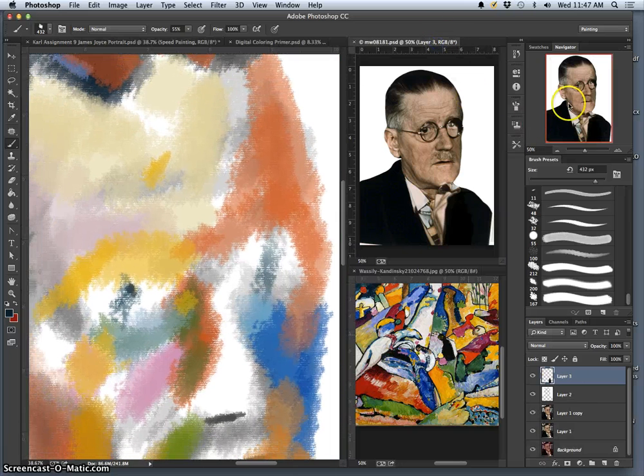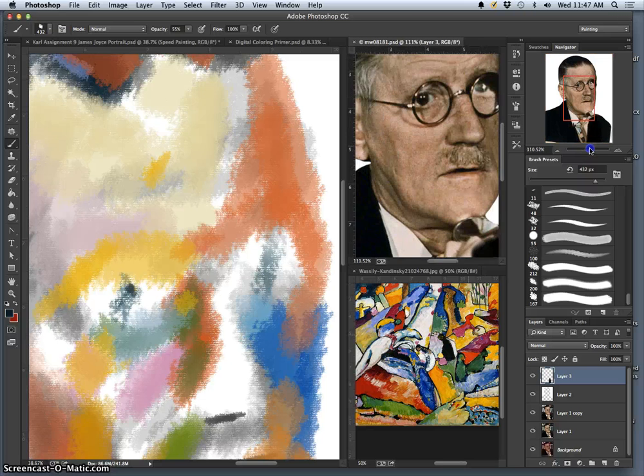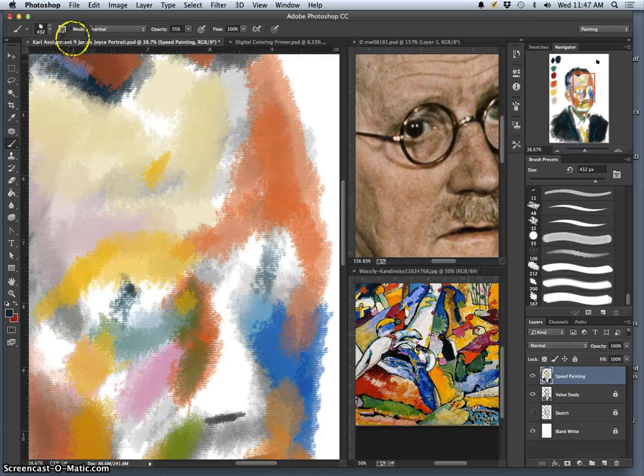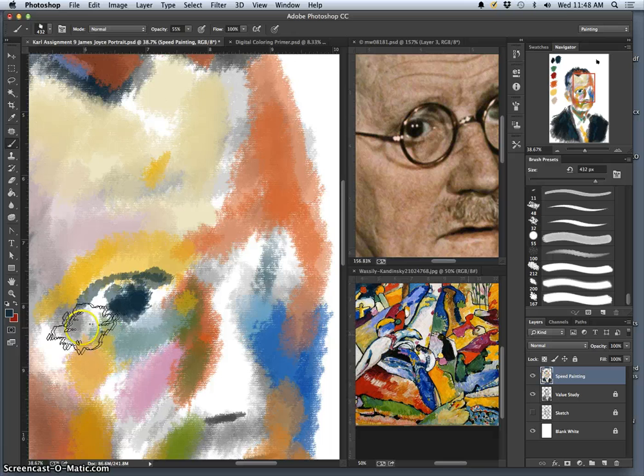And I can do it on the different subjects. So if I'm going to work on James Joyce's eye, I can look at it up close, and I have the painting up close. And that might help me make better decisions about how to paint it. And I can still steal colors. And I can modify my brush. And I can do all that good stuff, right?